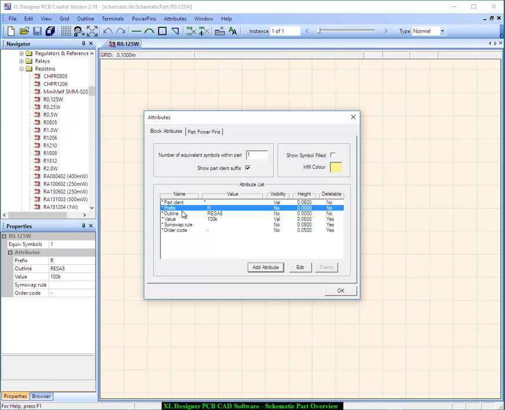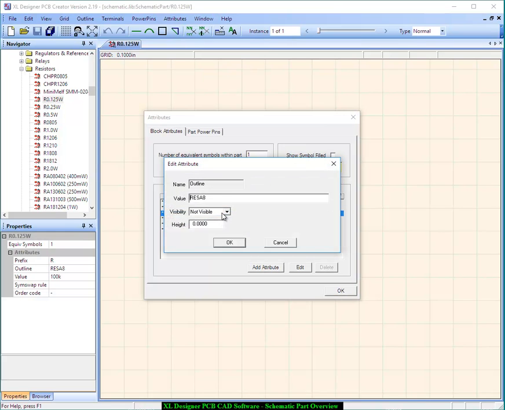The important things are obviously the prefix, and that's determined by what you want to call your components, R, I, C, D, whatever. The footprint, the outline, and this is the footprint that is used on the artwork. So if it was a dual inline 14, you'd type in the DIL 14 package name. You will have to create these footprints before you start working on your artwork, but they don't have to exist as you create the schematic part.